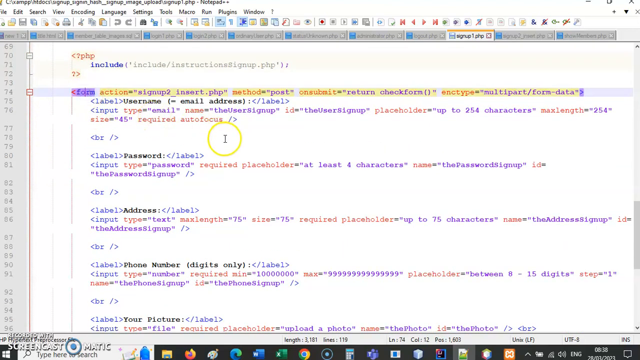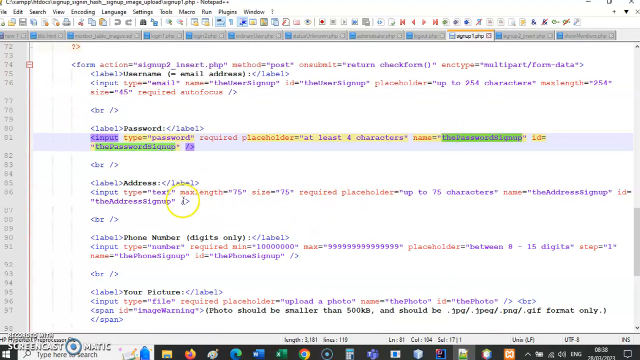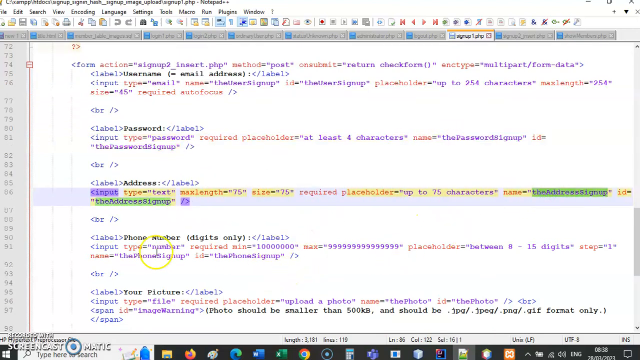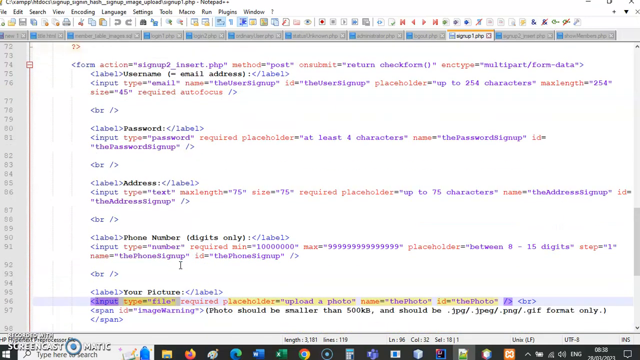We've got a form here, and just one thing to notice. We've got an email address, the user sign up, the password sign up, the address sign up, the phone sign up, and then here we've got input type equals file. So this is to upload a file. We can click on the button for that, and we can find a file on our PC and upload it hopefully up into the server. And then we've got the submit button. So we've got 1, 2, 3, 4 pieces of information, and we've got a file.